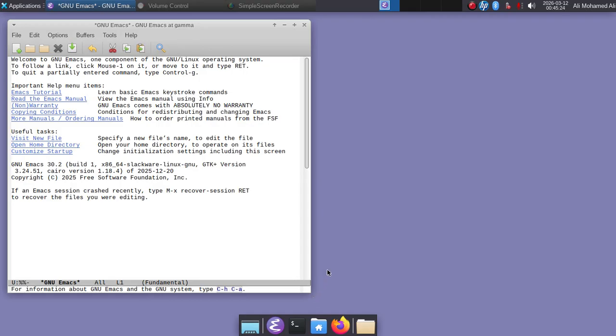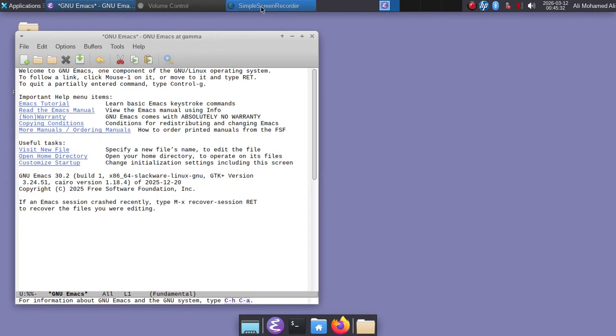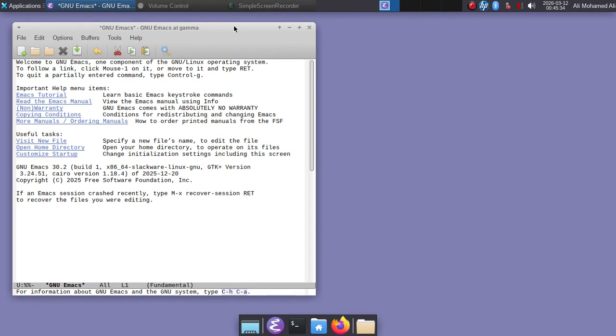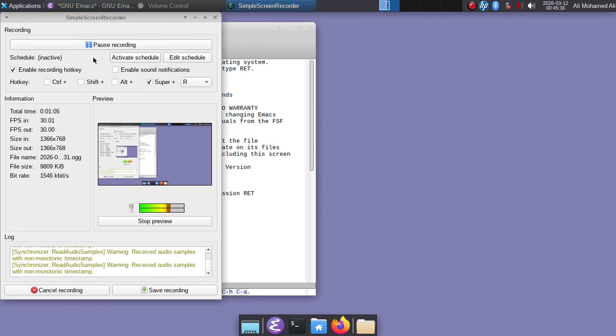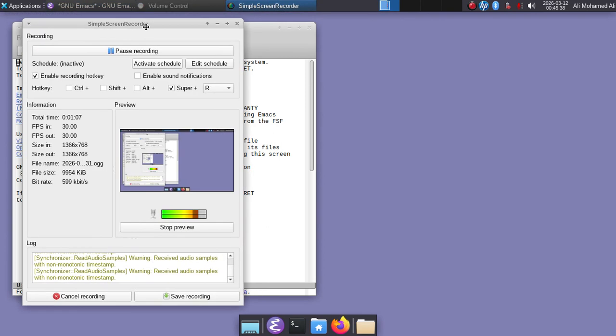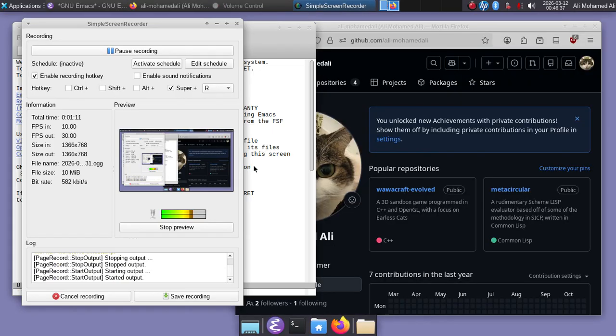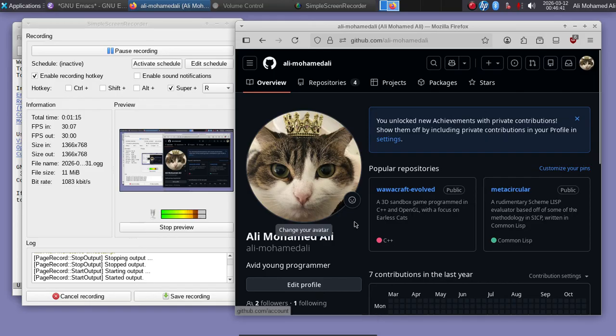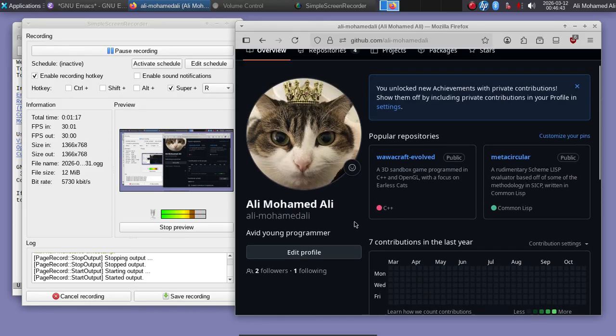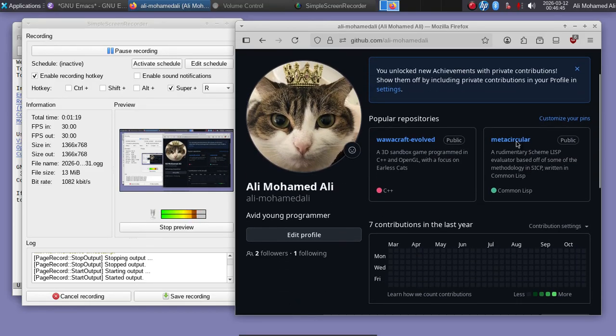I should start by displaying the code here. I have a repository on my GitHub account. Let me just pull it up. Okay, yeah, here it is. This is my account here, and I have this repository.